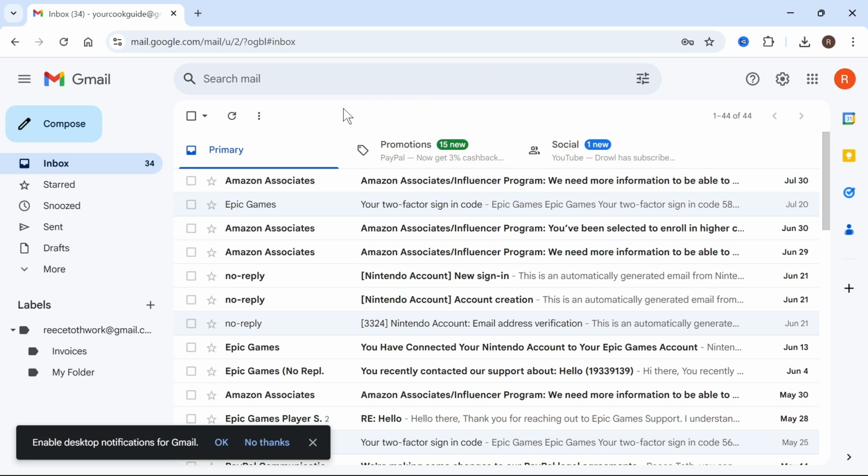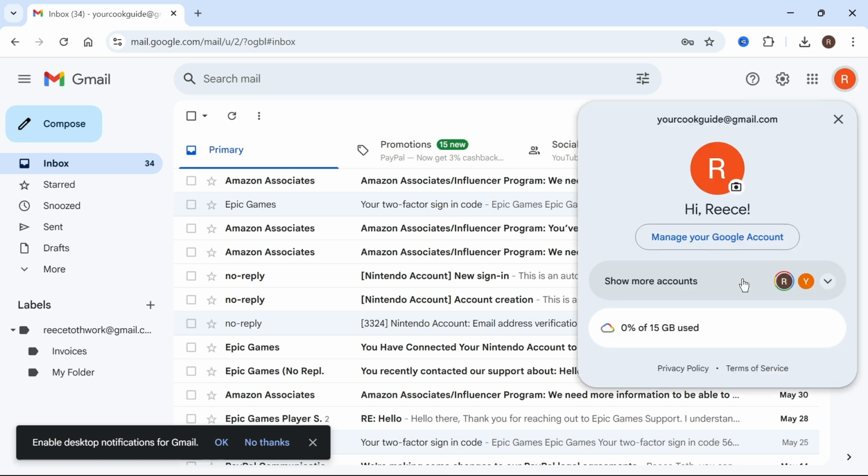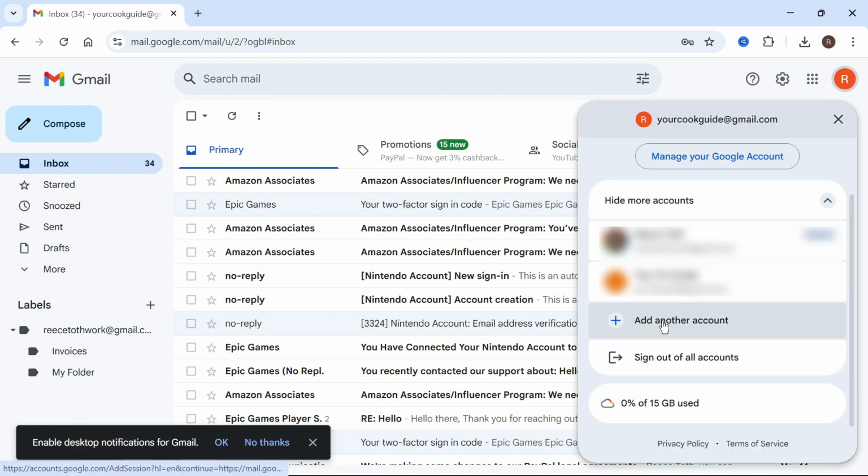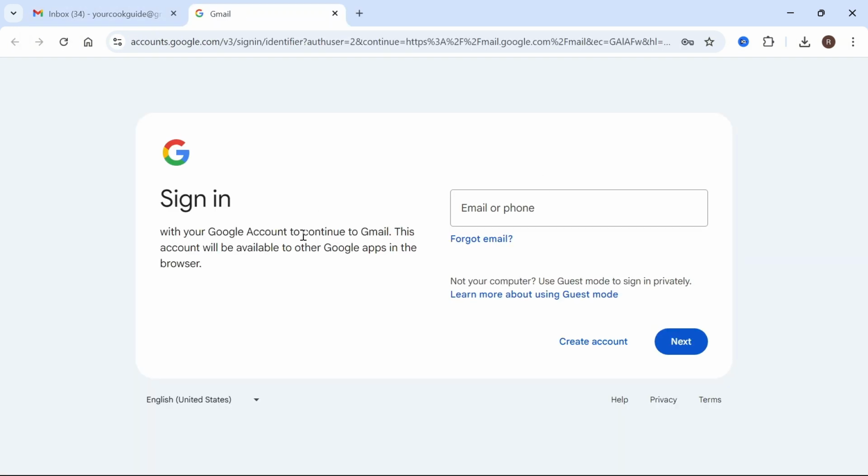Now, the first thing you want to do is from this page, we can just click on our profile icon in the top right hand side. And from here, we can select show more accounts. Now at the bottom, just go and press add another account. So that will take us over to this sign in page, and if we've already got another Google account that you want to sign into, then you can just enter the details here.